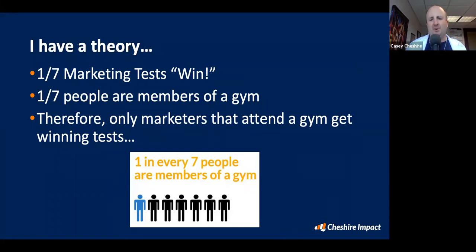And here's a good example of the idea of causation and correlation and statistical significance. I have a theory. As we saw earlier, 1 in 7 marketing tests win. Well, apparently there's a stat as well that says 1 in 7 people in the US are members of a gym. Well, if that's the case, then technically only marketers that attend a gym get winning tests. Right? No, it's not right.